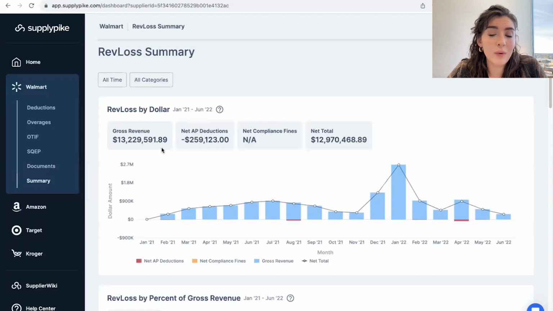We've gone deep into the retailers of Amazon, Target, Kroger, and there's just a lot of benefits and features that we don't have time to cover. So I'm going to go through this really quick. First being, this is the rev loss summary page.